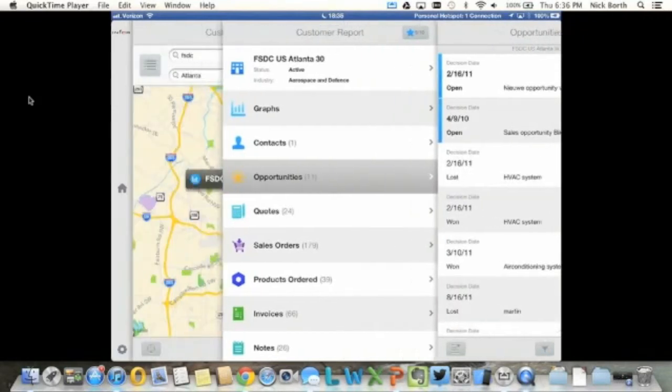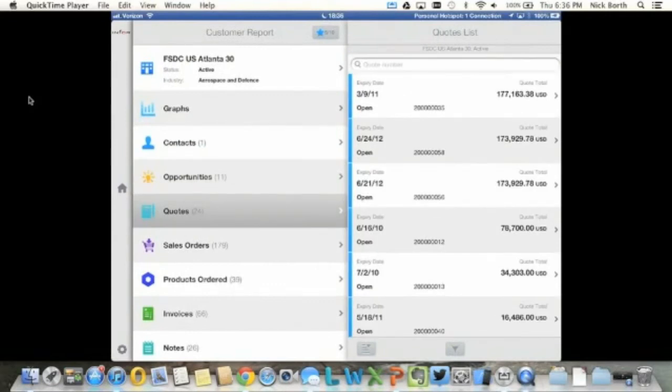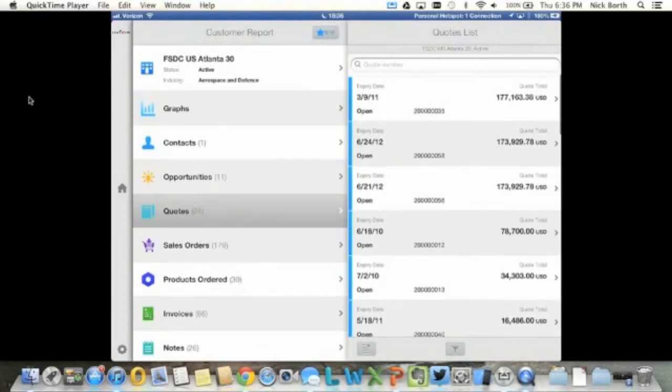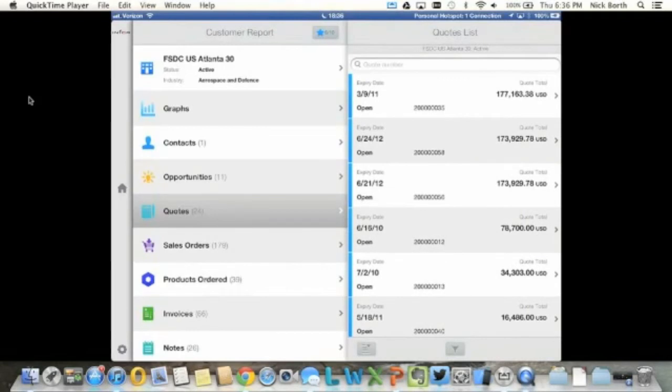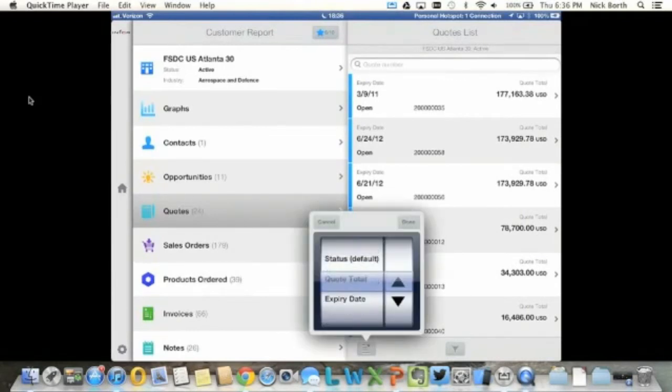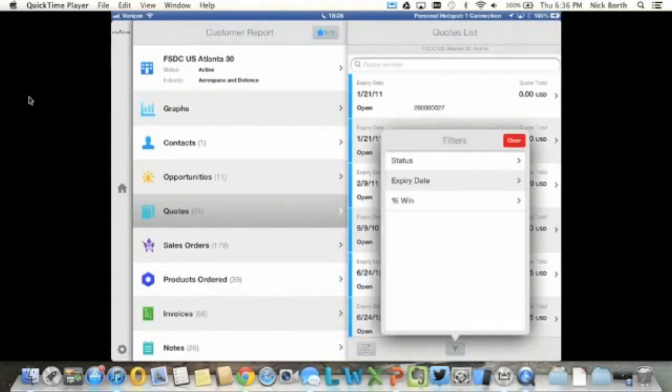Again, drilling into quotes, one of the key items around quotes is being able to search by number, so that if you know the specific quote number, you're able to narrow down your search results very quickly and get to the information you need. Again, especially when you have volumes of this information. Again, you can also sort on this information and filter.